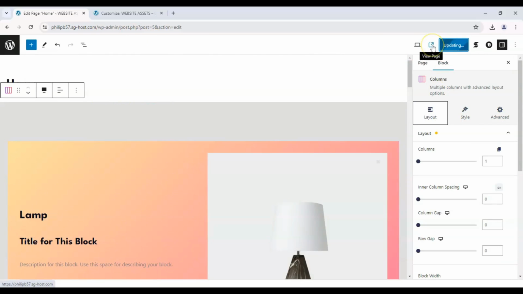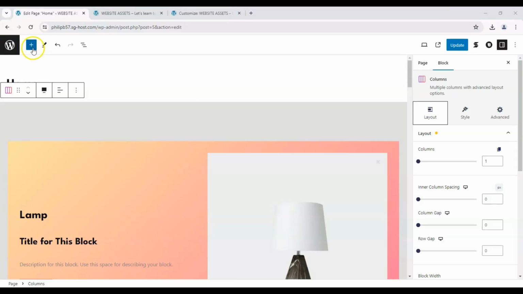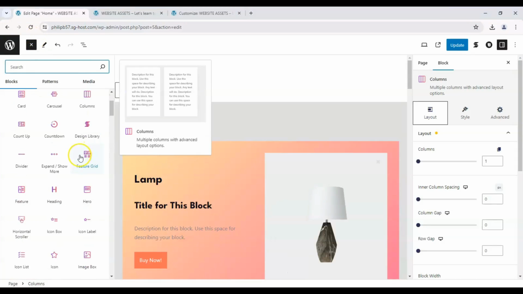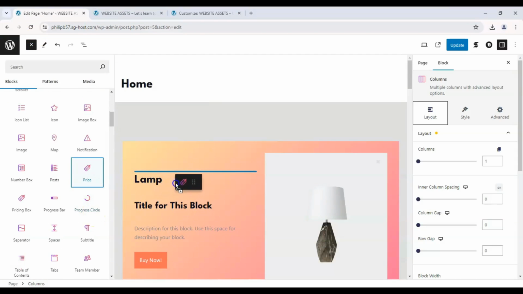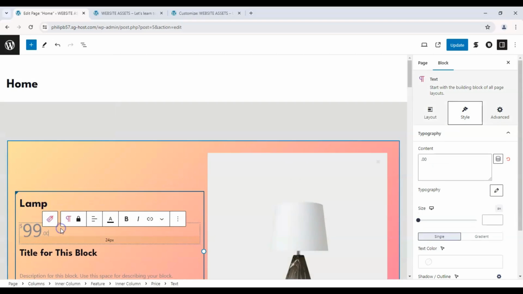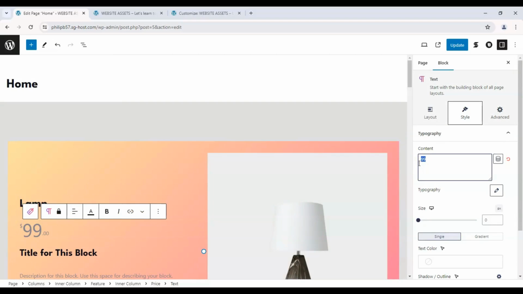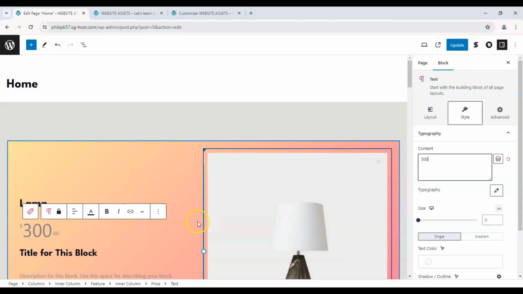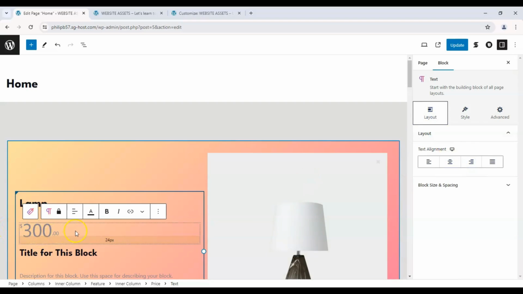And if we check it out in a new tab, well, after it's updated, of course, take a look at the other blocks that Stackable gives us. And let's take a look at price and see if we can add it over here. Okay, and we can customize this to, I don't know, let's say it's a $300 lamp. And we can change it. We can change the layout if it's side or centered, but it shouldn't really matter with this.